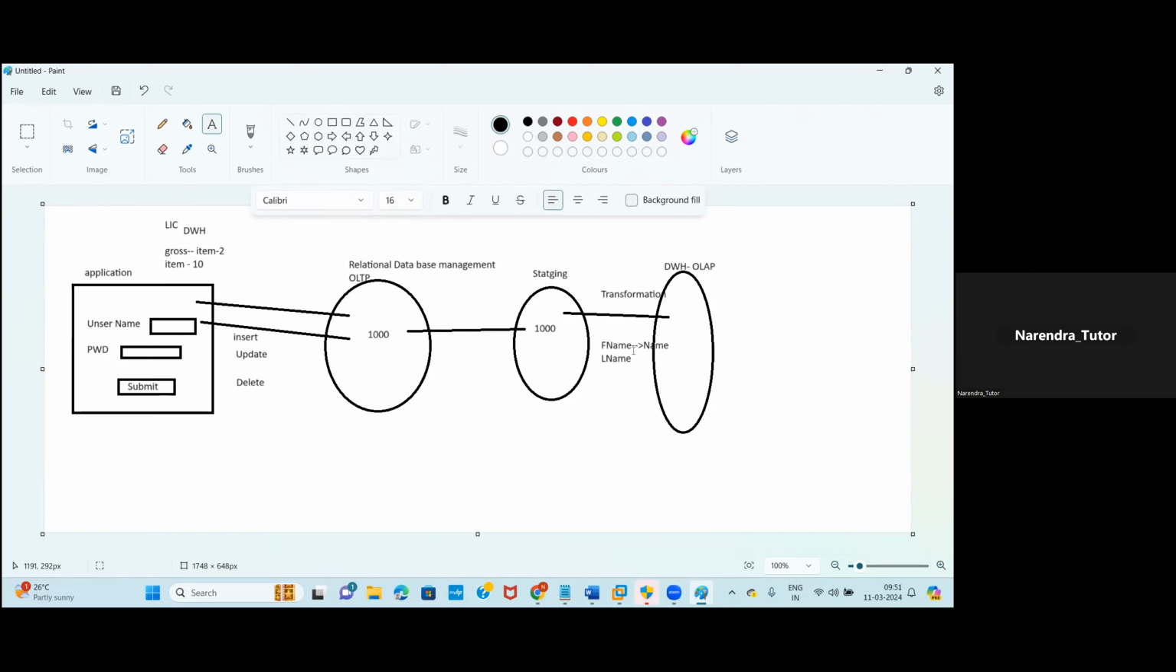Not only this, there are a lot of transformation logics and business logics involved while loading data from staging to the data warehouse. Suppose this data warehouse is also a database. In most cases this is a database only. This is also a database, and in some cases it has files.